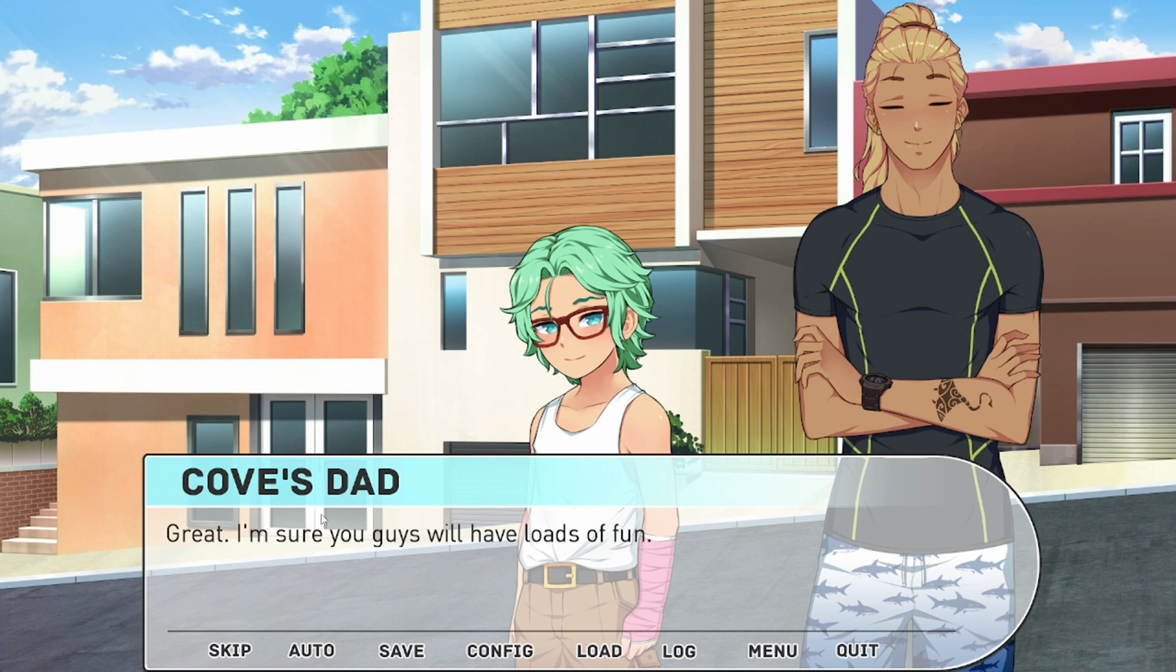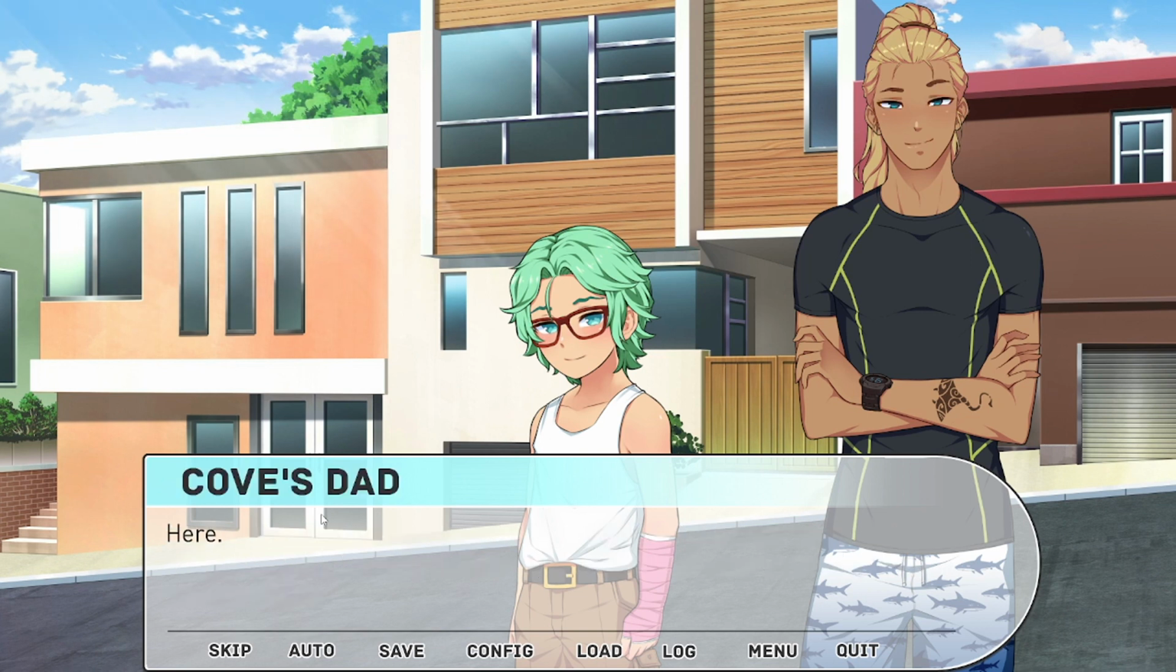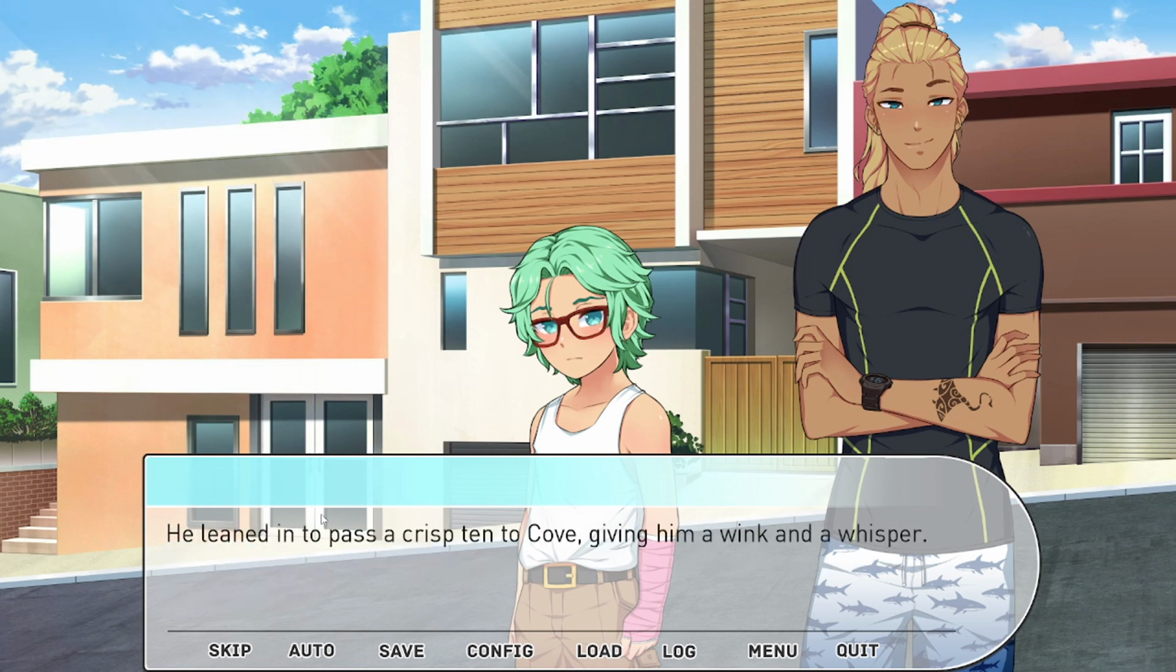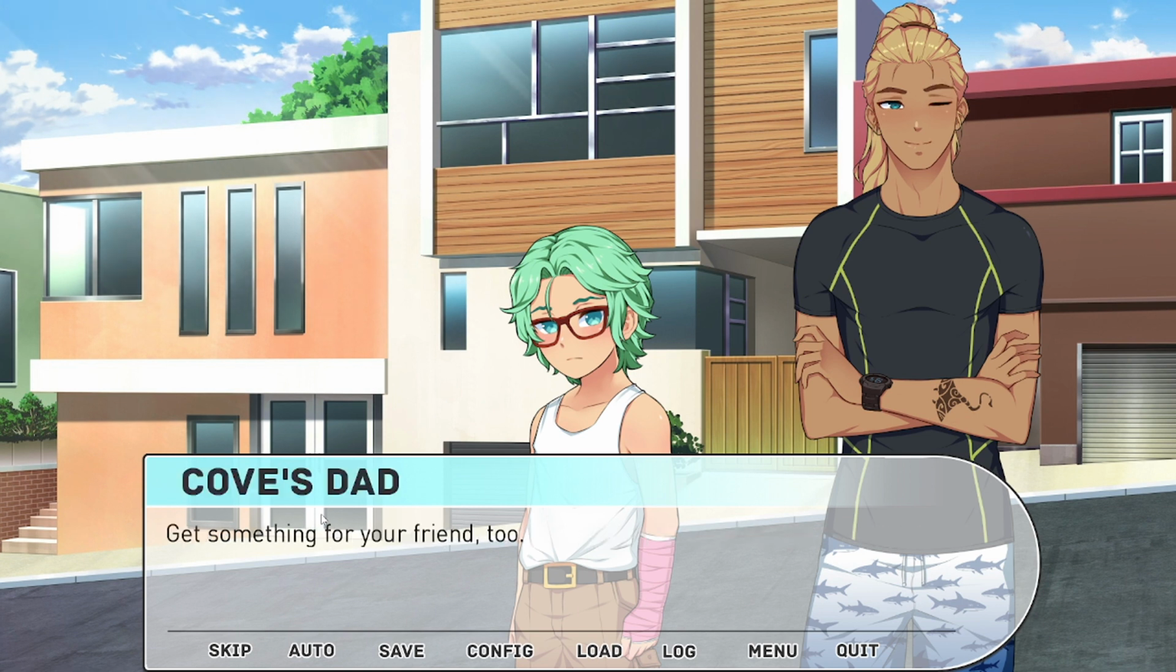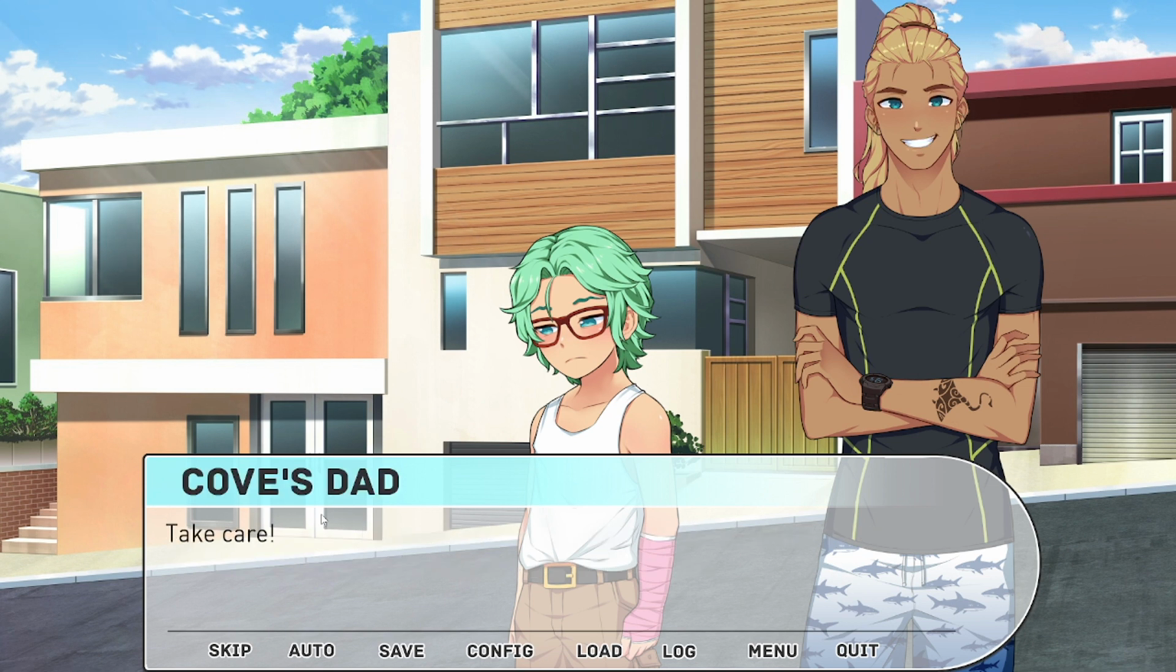Great, I'm sure you guys will have lots of fun. Mr. Holden reached into his pocket and pulled out a leather wallet filled with money. You found it odd, since your mums only ever seemed to have cards in theirs. Here! He leaned in to pass a crisp 10 to Cove, giving him a wink and a whisper. Get something for your friend too. Good kid. That's my boy. Cove's dad ruffled his son's hair. Take care.